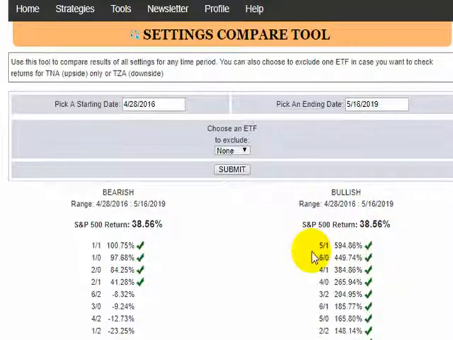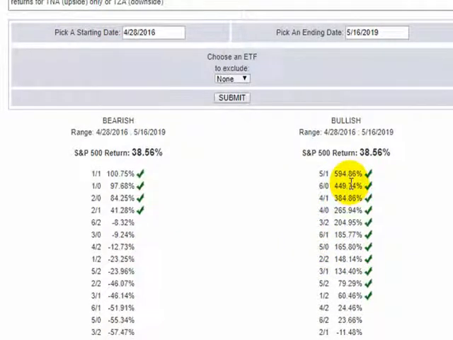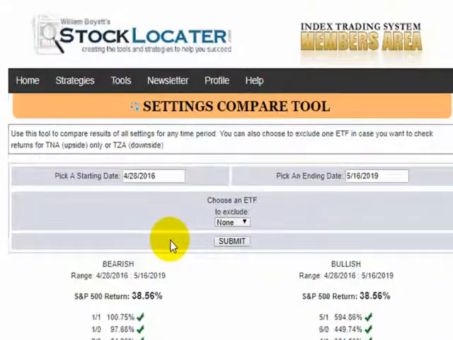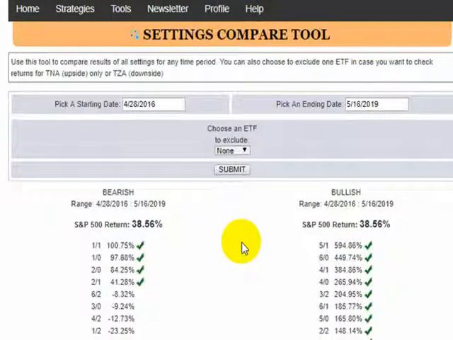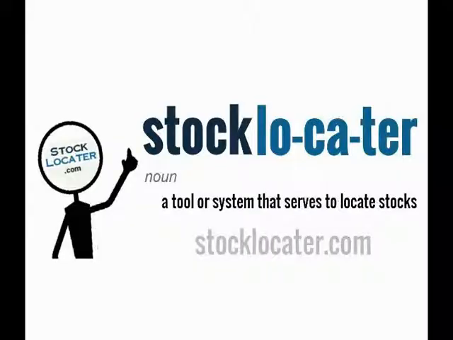38.56%, and we can see that there's many settings over here doing 10 times, 11 times, and 12 times that. And also you see some pretty good returns over here, 3 of them that are returning a lot better than the S&P. So I hope you enjoyed this tutorial on the Settings Compare tool.